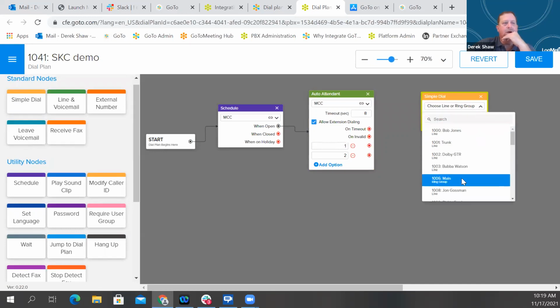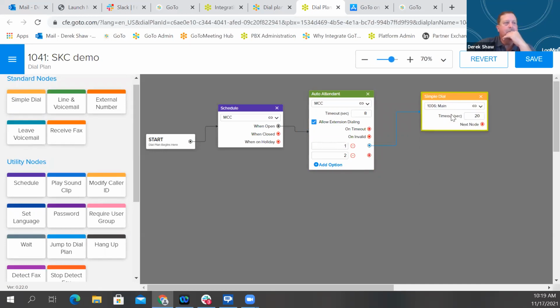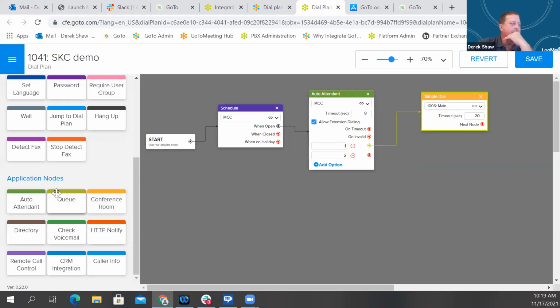You can go here, select the ring group, go to this ring group. We also have queues. You can set up queues. This comes with it. You can have as many queues and auto attendants as you want.